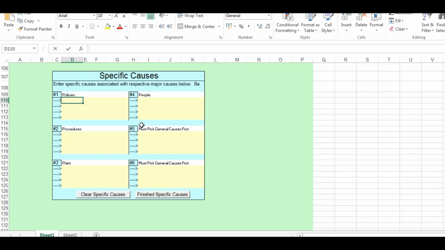The third step is to identify the causes. For these, I have put in some examples as test 1, test 2, just to show how the fishbone diagram would look. You can type all of this. Once you've identified the right causes for all these categories, you click on finished specific causes.